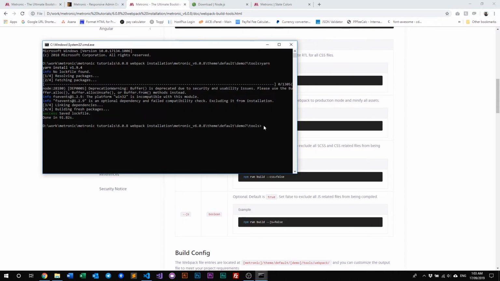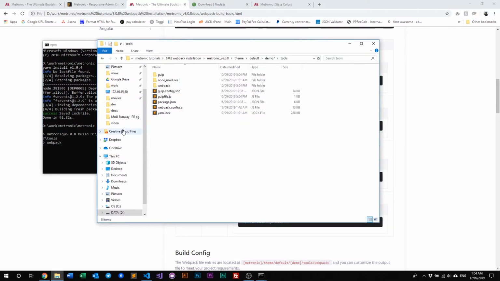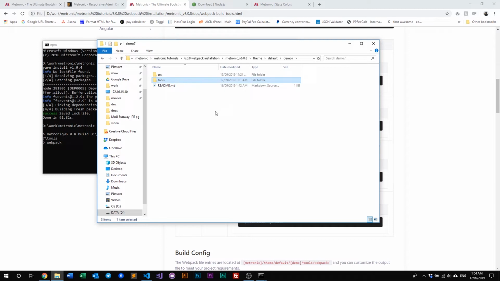Okay, this is our demo 7 done with yarn, so we can just start npm run build, and what it does is it will start building demo 7's demo.